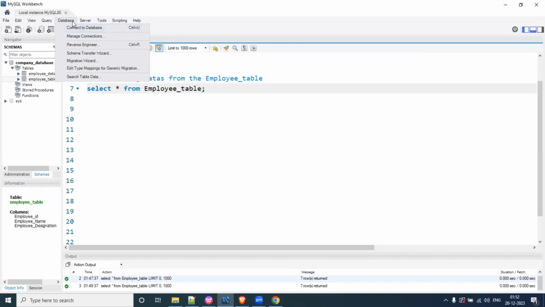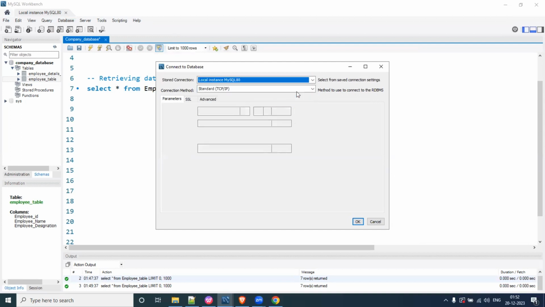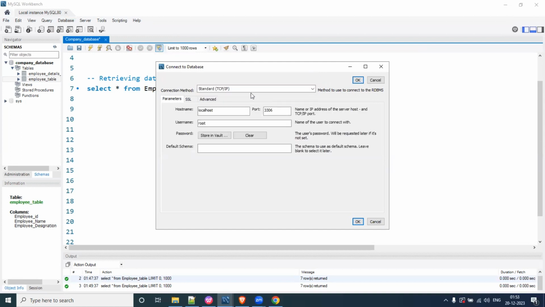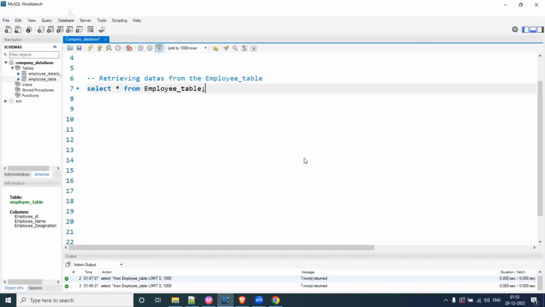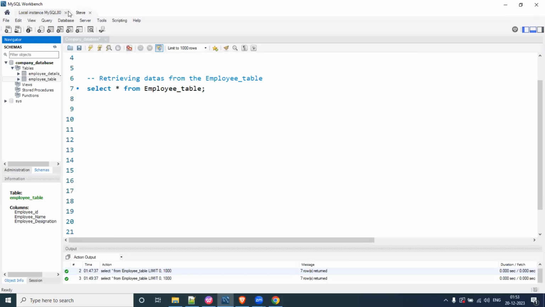If you want to go to the stored connection dropdown, go to database and select connect to database. Now in the stored connection, we can see Steve. Before, we could only see the local instance connection. Now we can see Steve. So select Steve from this drop down and click on OK. Now the Steve connection tab has been opened next to the local connection.